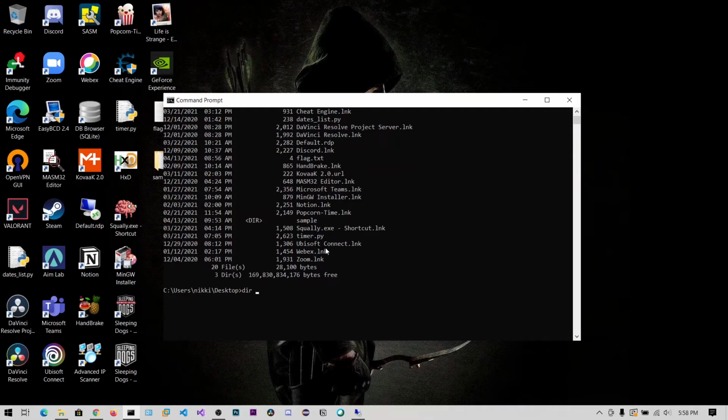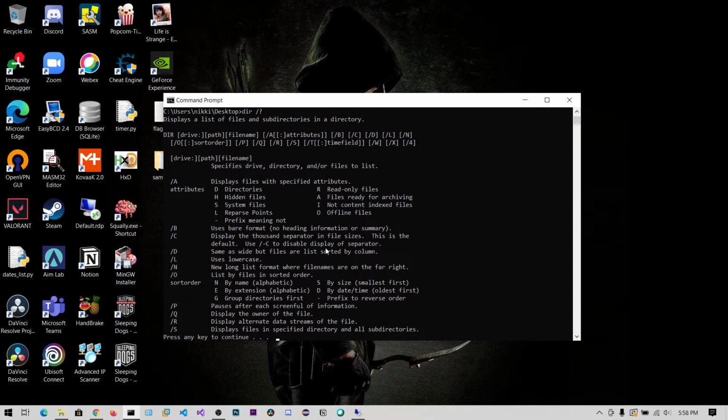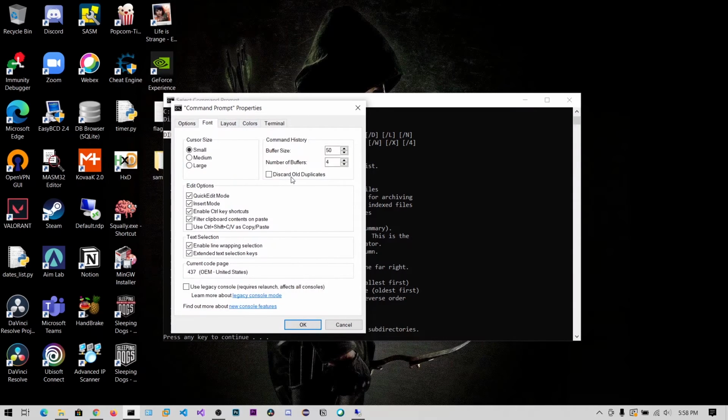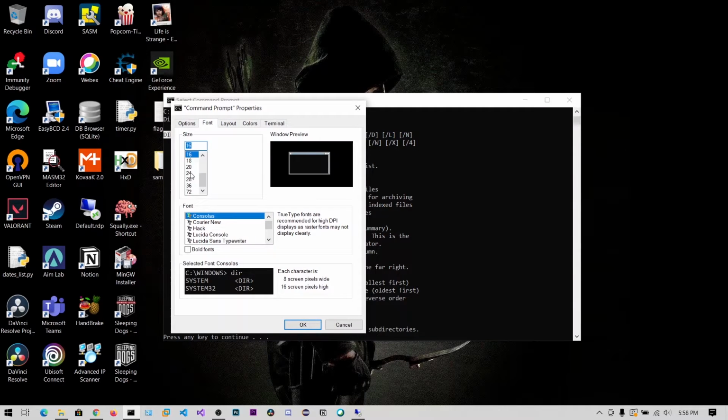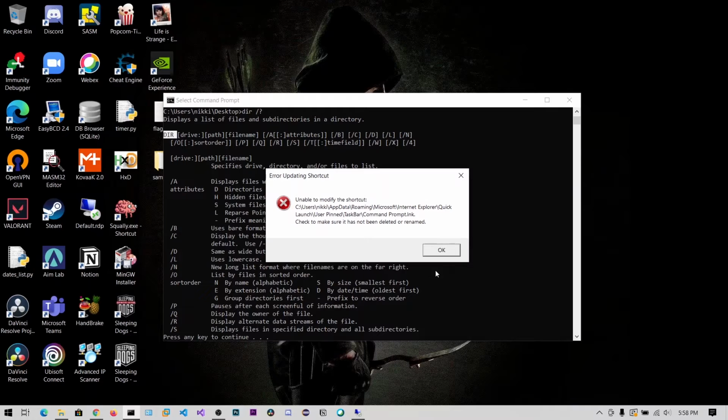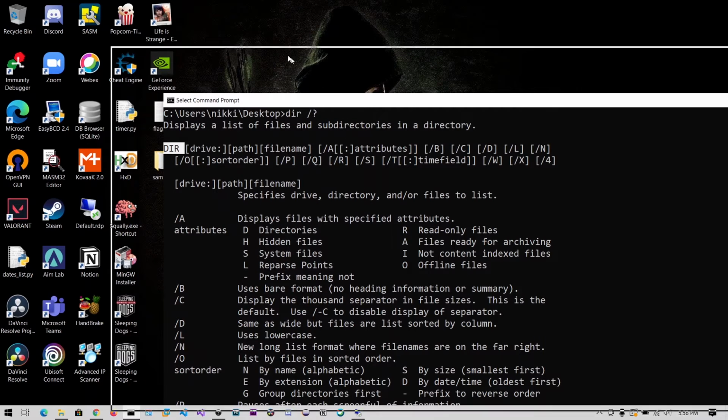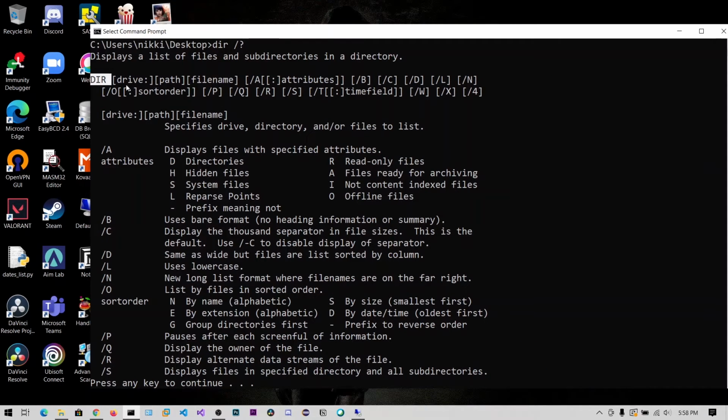What you can do is first see the manual page. So dir slash question mark. If you hit enter, you can see various options you can use with the dir command. So you can see this is the dir command, and now you can also specify the drive path name.